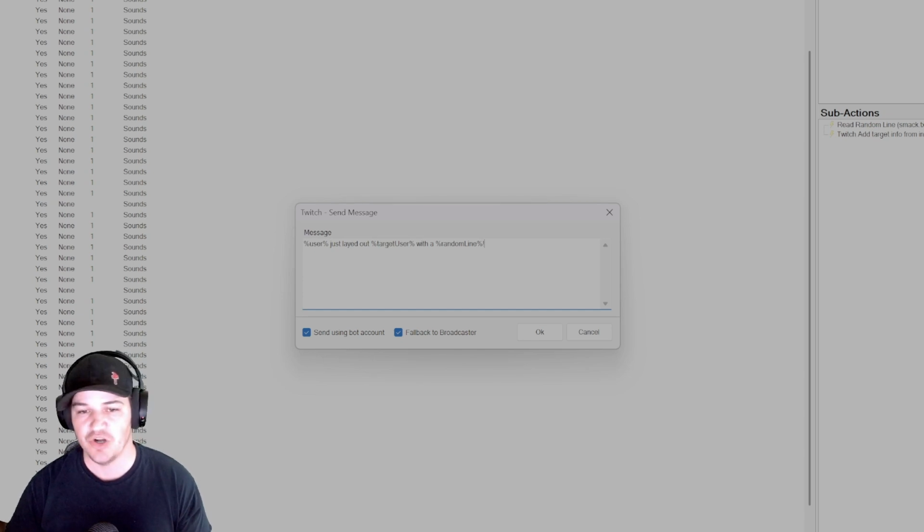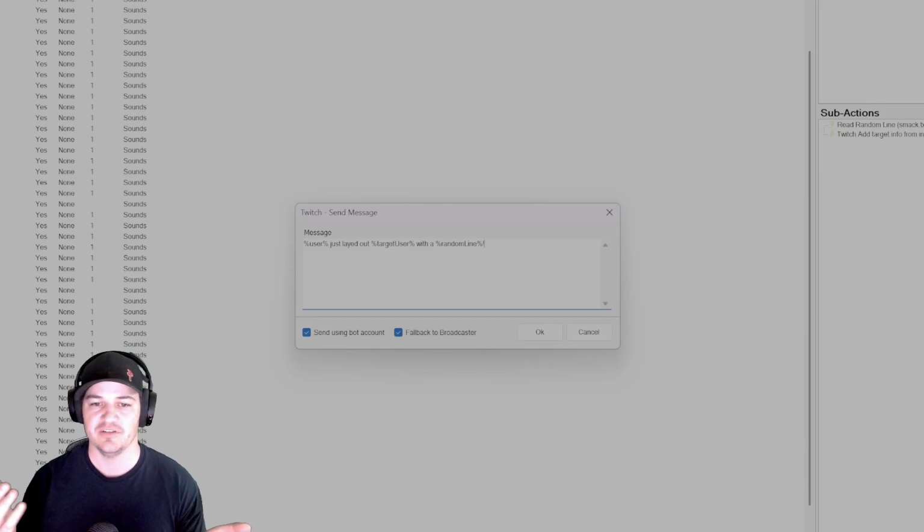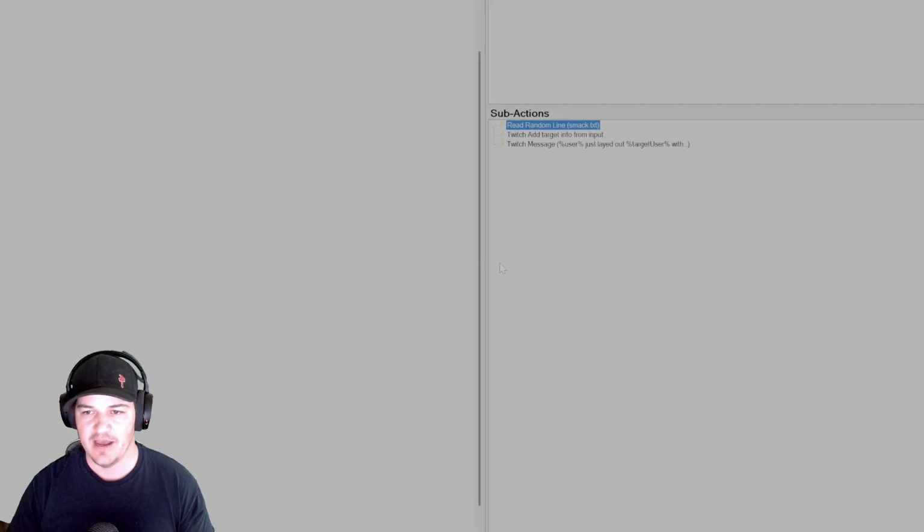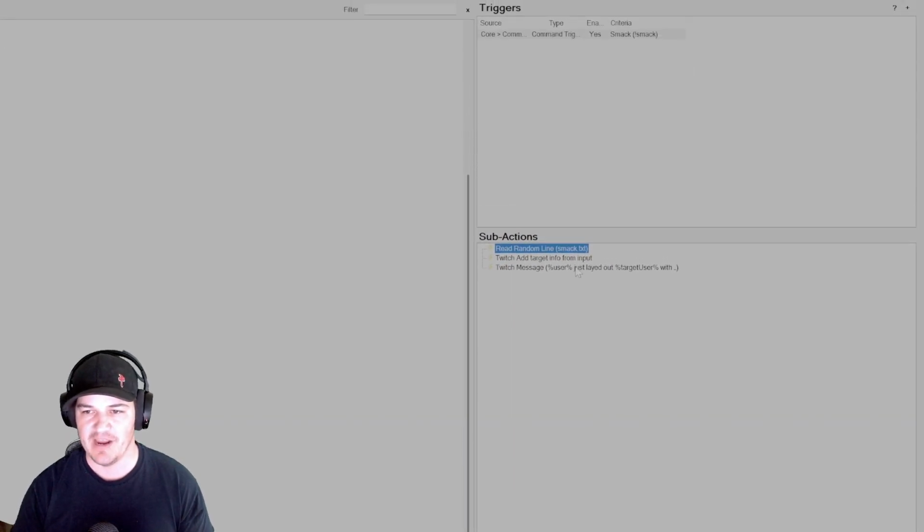Now, you can change all sorts of other stuff in here. You can write whatever you need, but user is the person that used the command. Target user is the person they're targeting. Random line is that random line that you grabbed. So you do with that information whatever you want. We click OK. And now, as you see over here, we've got the random line, we've got the target info, and then we've got the Twitch message set up with our trigger.